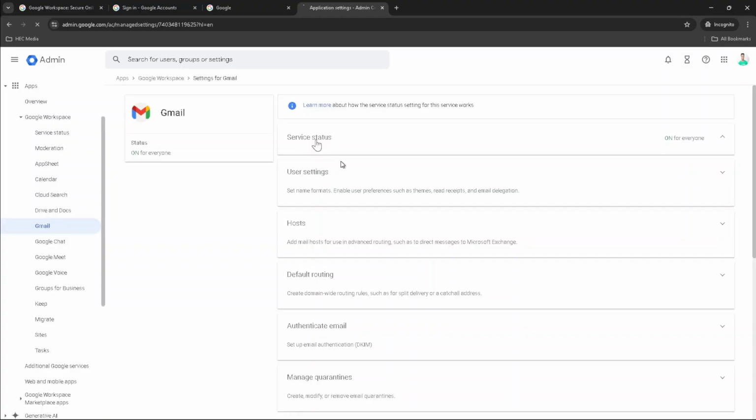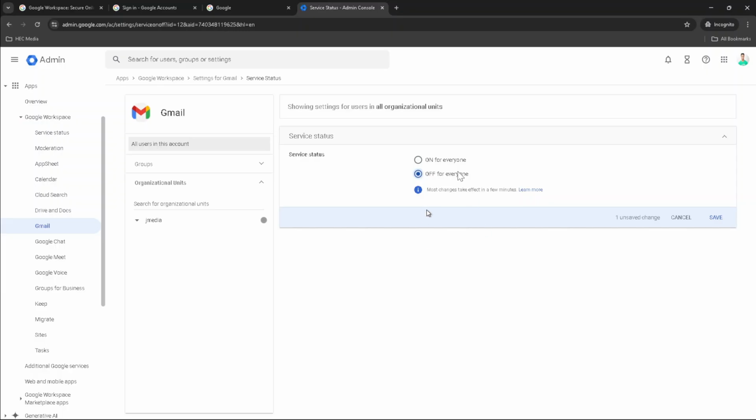Now locate service status. This controls whether Gmail is active or inactive for users. To block all mail clients, toggle the status to off for everyone. This ensures no one in your organization can access Gmail via external mail clients.